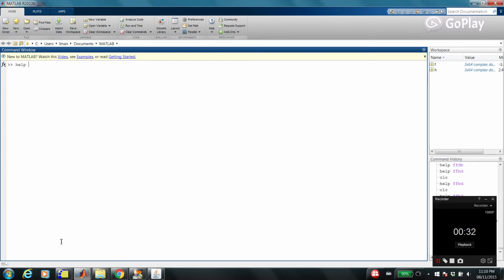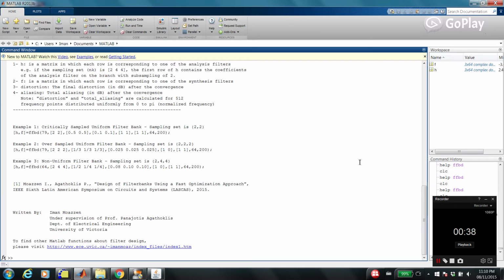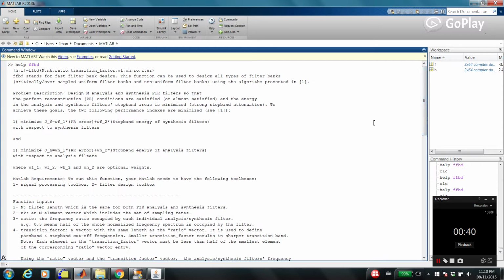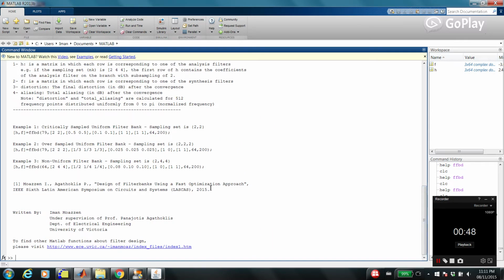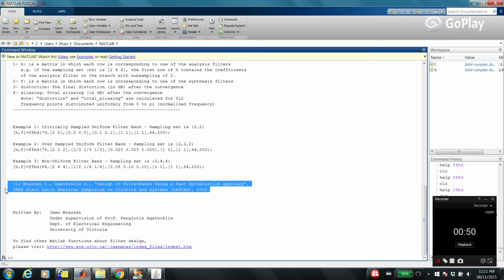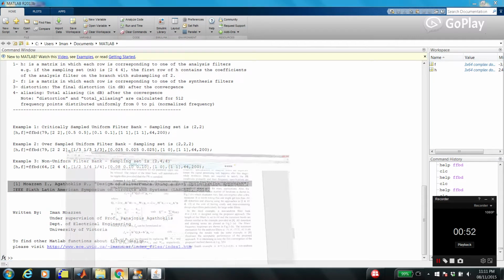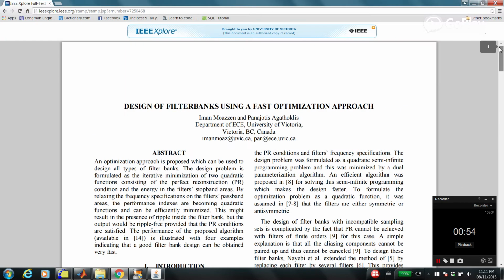If you want to learn how to work with this function, just type help FFBD, Fast Filter Bank Design. As you can see, there is a comprehensive explanation about the function, different inputs, and different outputs. This function is designed based on our paper, which was published in an IEEE conference. So if you are interested to understand the idea behind this function, please read this document, Design of Filter Banks Using a Fast Optimization Approach.